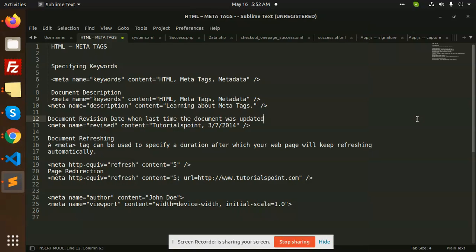Hello friends, in this video we are going to learn about the meta tags that are very important from the SEO perspective, right? Without knowing such tags, you are not able to do proper SEO. So meta tags are very important from the SEO perspective.